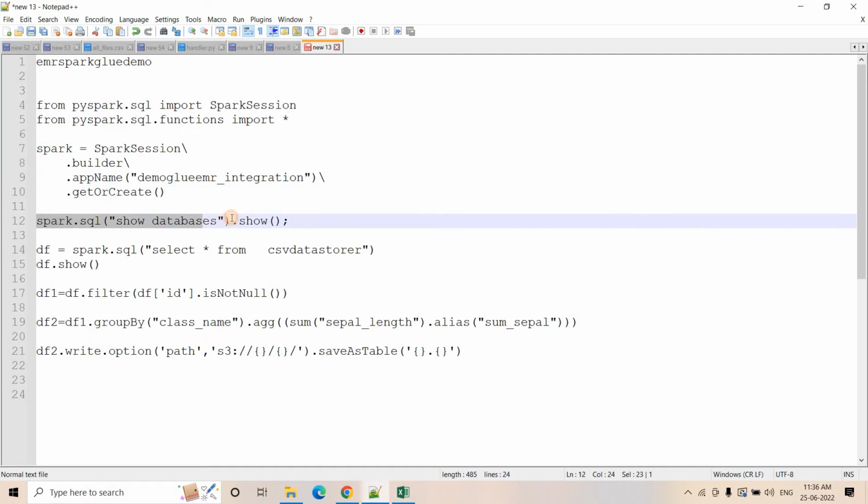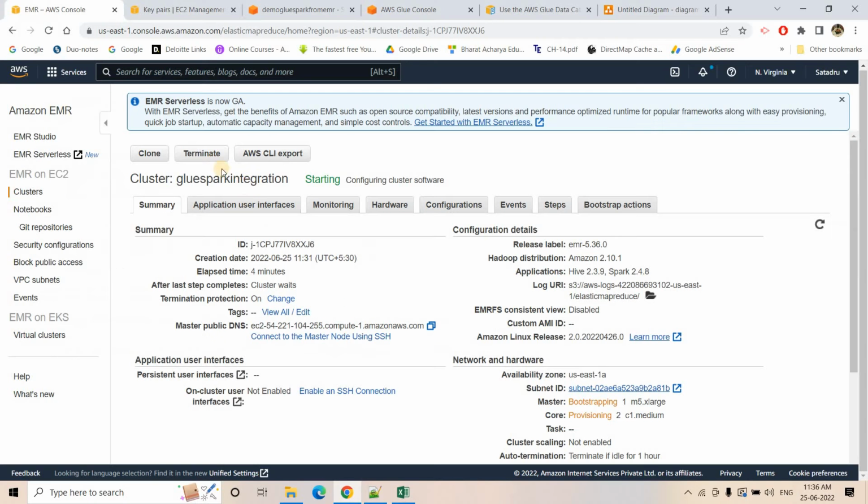Then here we can execute show databases. If we do show databases, what should happen? It will basically list down all the databases present in our Glue Data Catalog, because here in Spark, in the configuration we have mentioned that Spark SQL will use the Glue Data Catalog for the metastore.